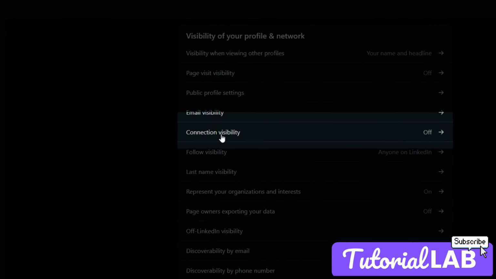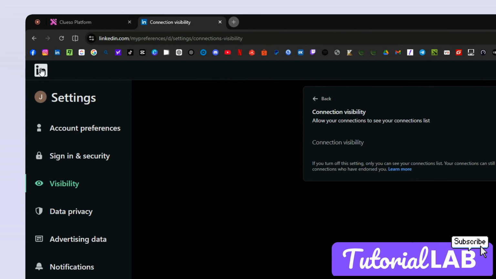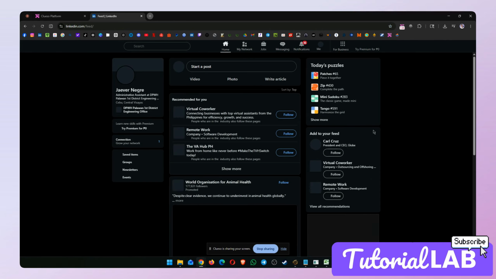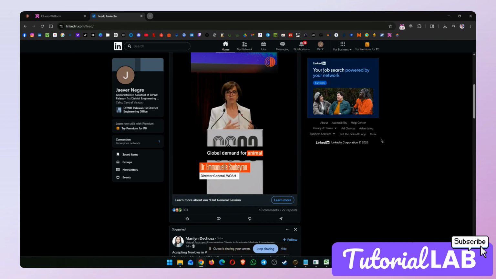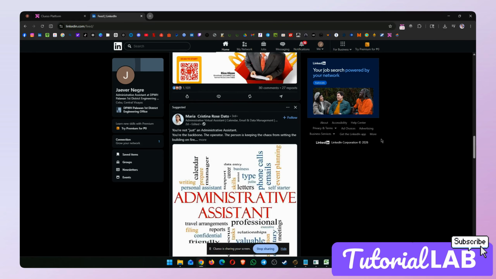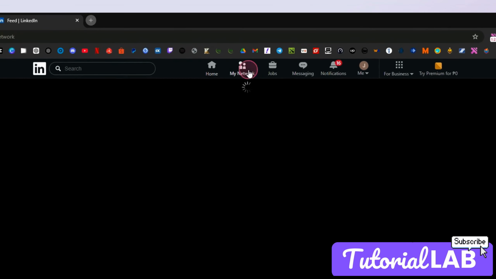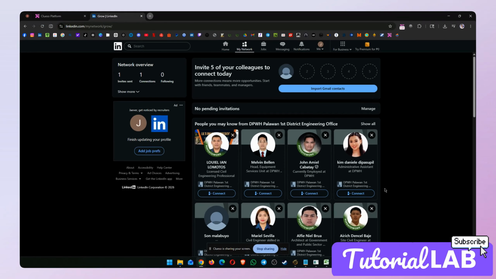Now, all you have to do is to turn this on so that you can connect with them, not just follow. Once you return to your profile, you will see right away that some now have the Connect option. Now, you can start connecting with them, not just following. It will now automatically follow. As you can see, it is now set to connect, not just follow. You can start connecting with them now in your LinkedIn info panel.